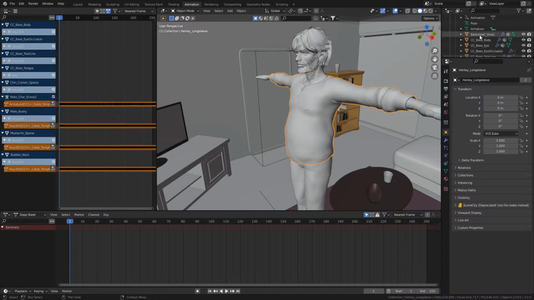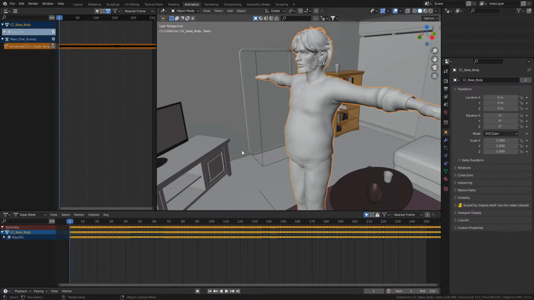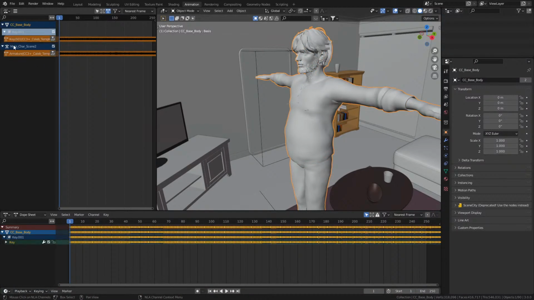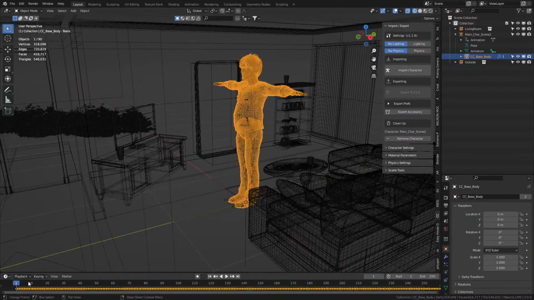So let's go ahead and select everything. And I always like to have body last. Control J to join. Bam. And so now we've got only 2 animations. So that's just something to be mindful of.